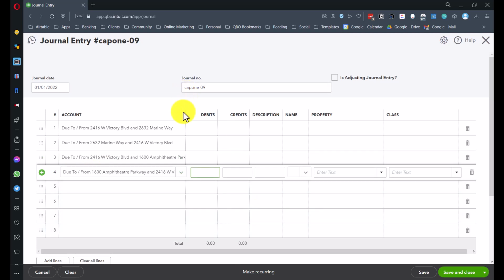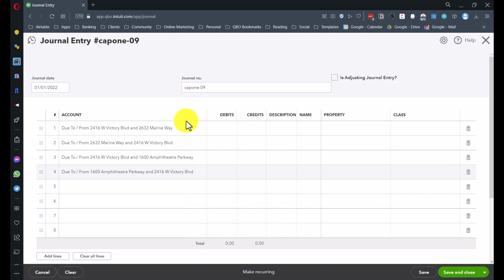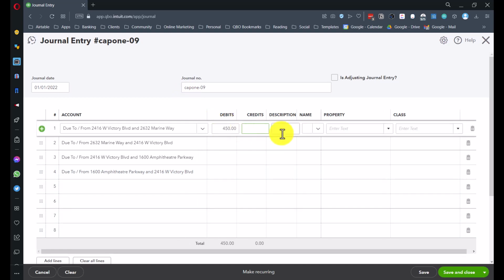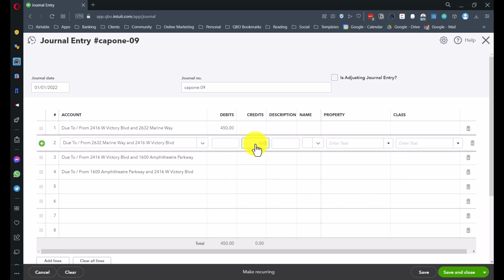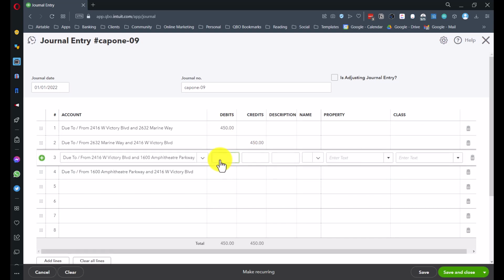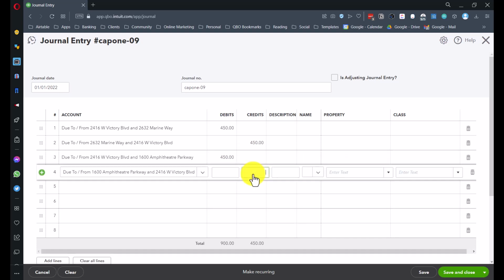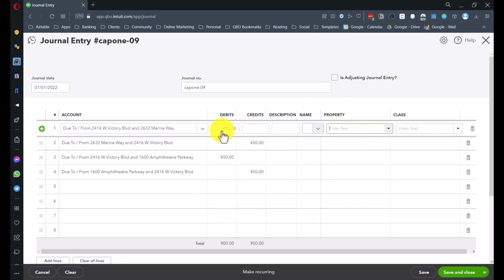So you can see it gets messy because we have to have all these separate due to from accounts for these kind of situations, right? Let's put 450 in here, 450 there, 450 here, 450 there. Okay, we're basically debiting 2416. This goes to 2416. Right, because we're increasing what's owed to 2416, so we're debiting this as an asset, right?